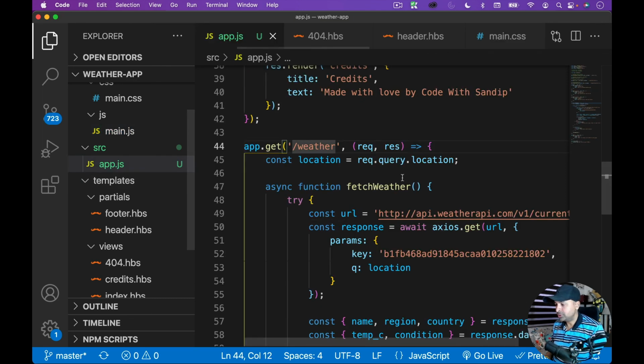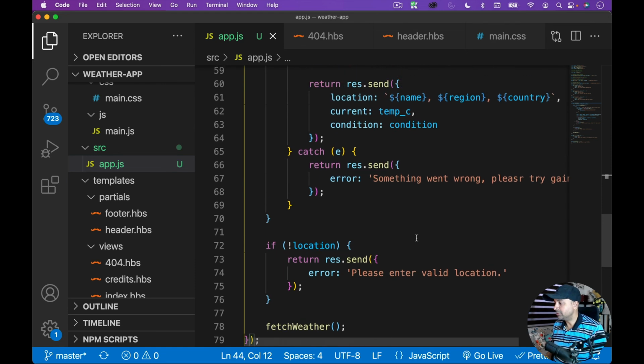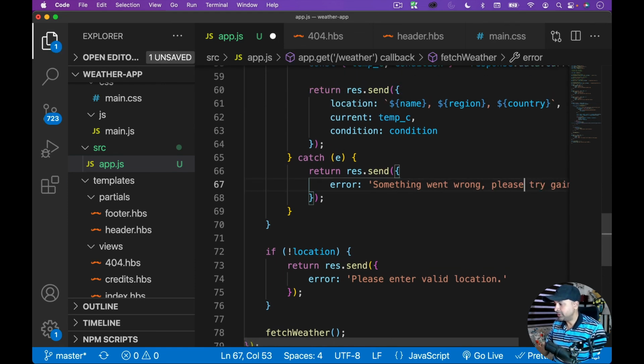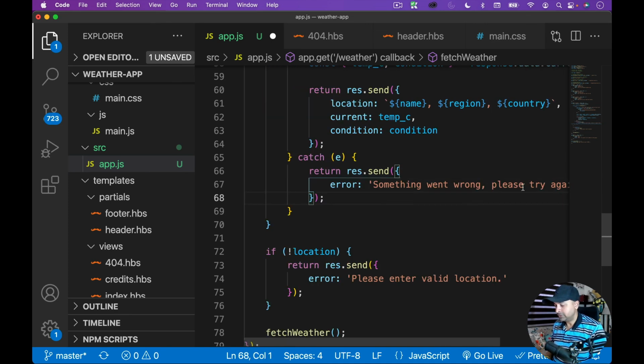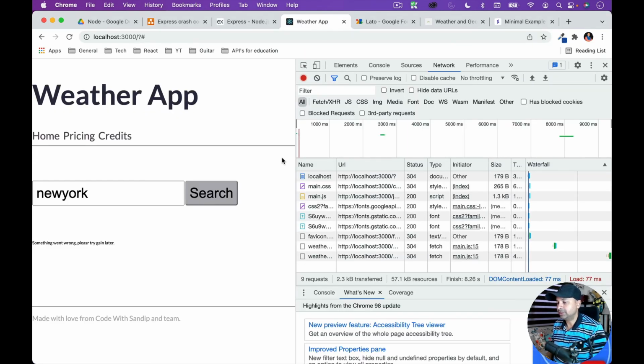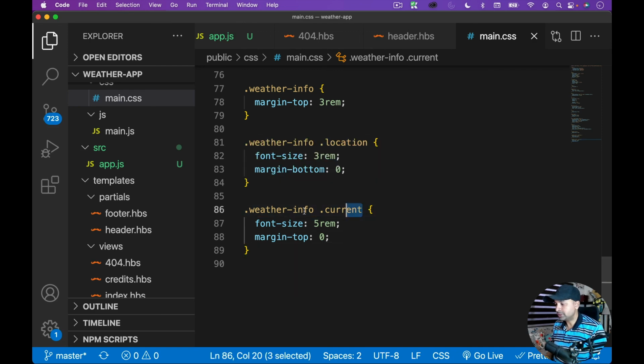So I'll go to app.js. Yes, we had a spelling mistake in our code. So, please try again later. Okay, so we have that now. I want to show this text, but I need to change the font size. I'll go back to my main.css and grab this one.